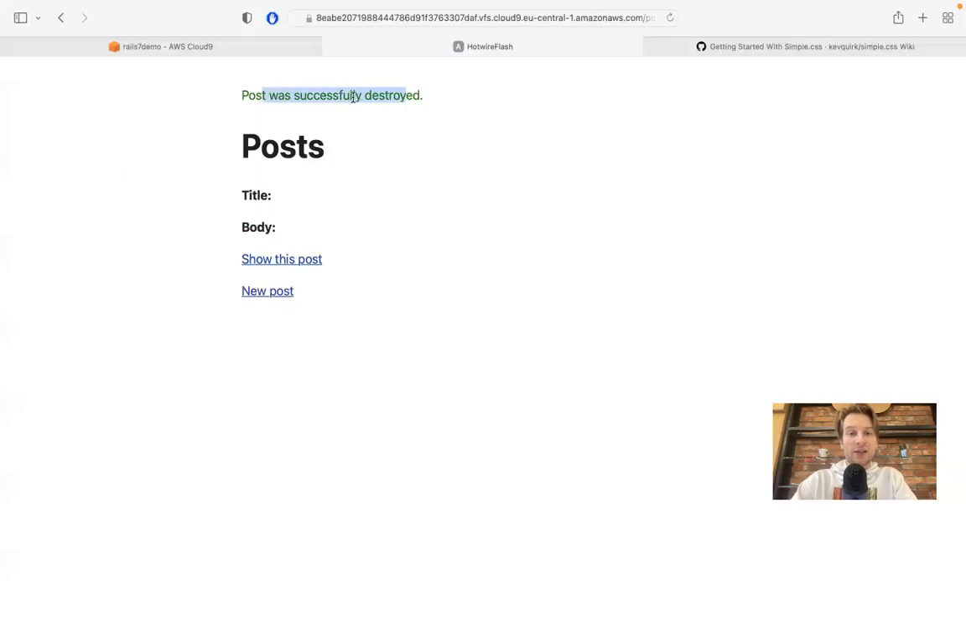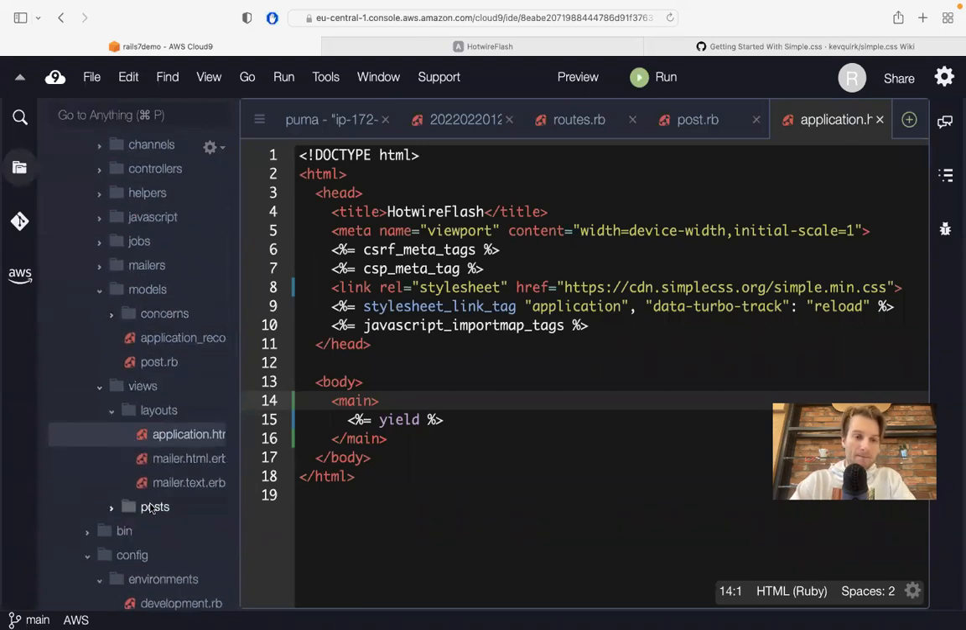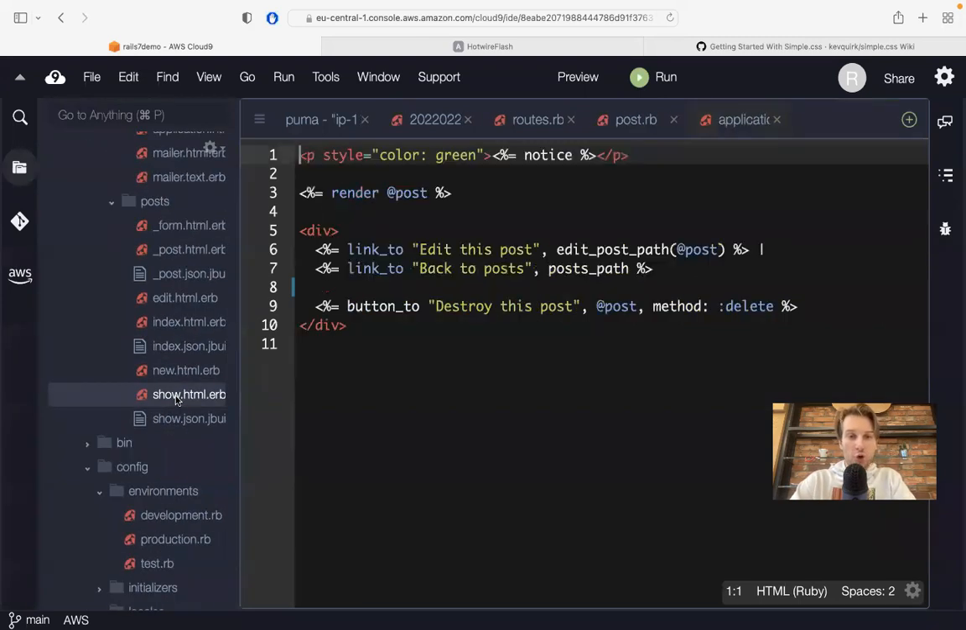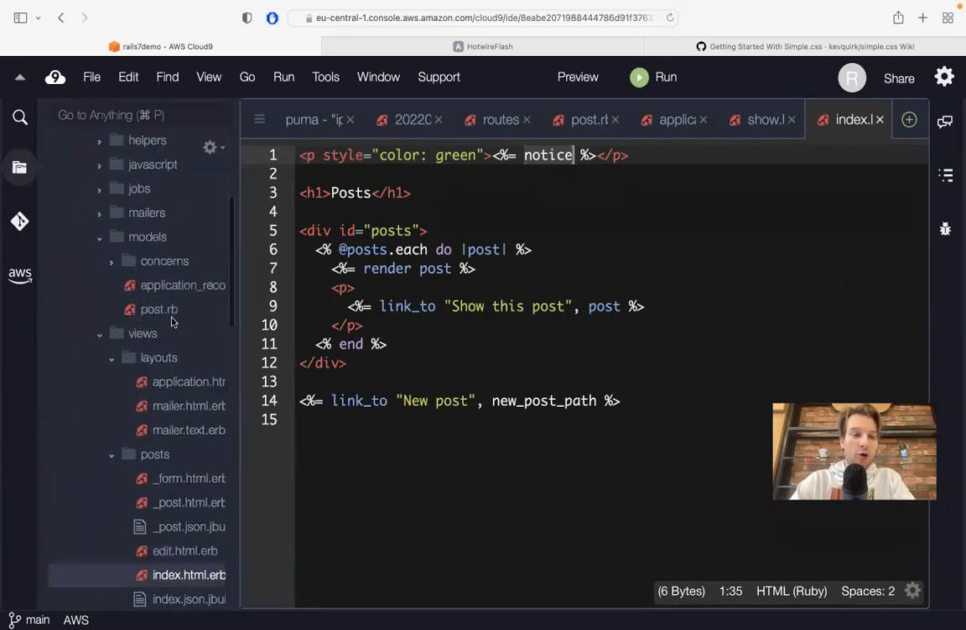So where do we see these flash messages? We see them if we go to our posts show, for example, we have this notice thing. So the notice is a flash message. And we also have it in our index, this notice thing. So this was given to us by a scaffold. We can see this particular notice flash message in our index page and show page, and the flash message is being rendered inside our controller.